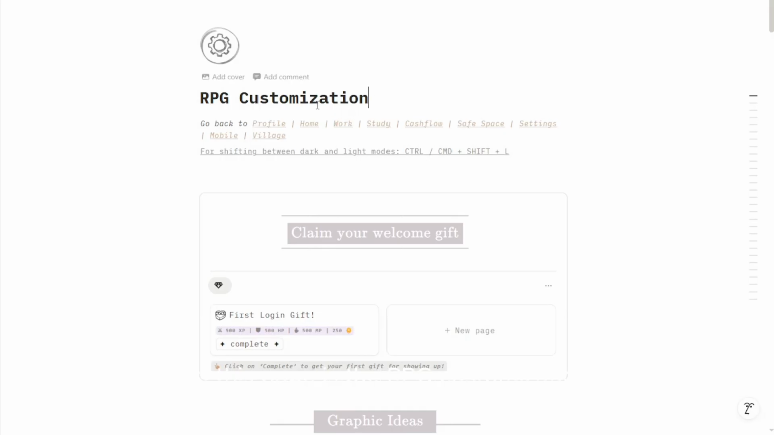So this page is the RPG customization, and all you have to do when you get this template is click on the duplicate template right at the top. So you'll be able to see on the top right of the page a copy or a duplicate icon. So just click on that, and then once you're able to duplicate this, then we can get started.